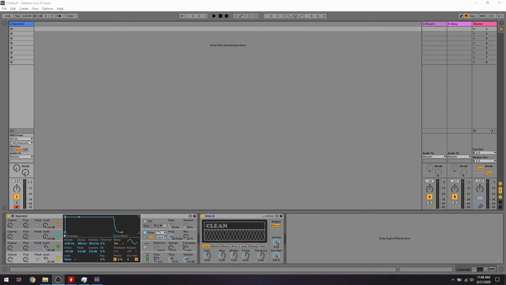Today we'll be looking at the amp audio effect. The amp emulates guitar amps that can give a unique sound to your track.